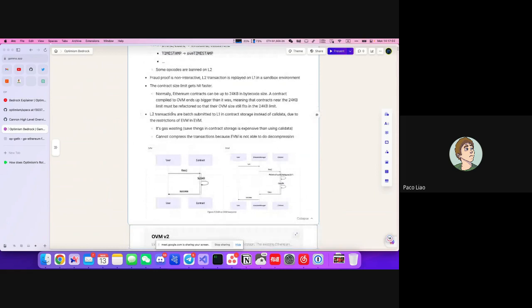And layer 2 transactions are batch submitted to layer 1 in the contract storage. They submit the layer 2 transactions to a contract on layer 1, so you have to store that data in the contract storage instead of calldata. It would be expensive to save transactions in contract storage. But in later versions, they use calldata, so we don't need to store the layer 2 transactions in storage. We just store them in the transaction's calldata.